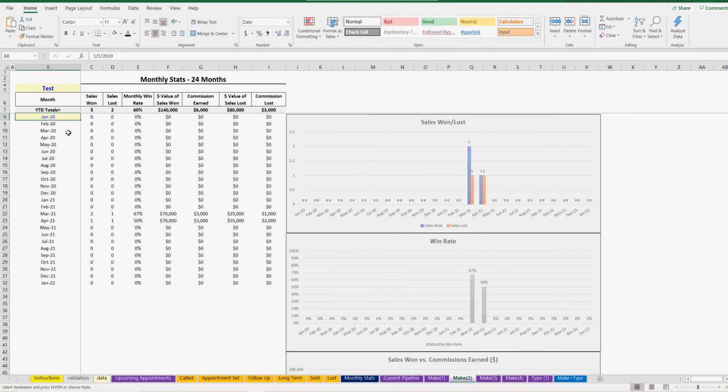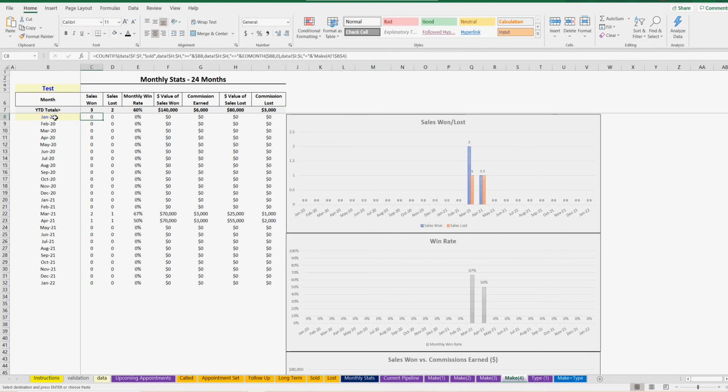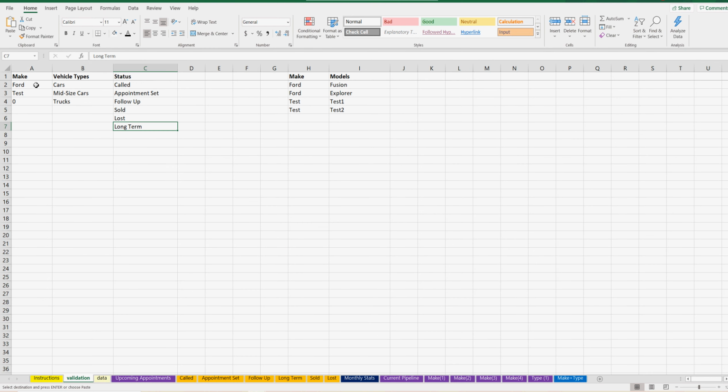I'll just put that in there. So this is like make 2. You can just have as many as you want, and you just hit file, make a copy. Or you go to the tab, right click the tab and make a copy if you want to do another, if you have a bunch of different makes that you want to show, and then just change the drop down here. And that will all change based on what's in the validation tab in column A, which is based on H.